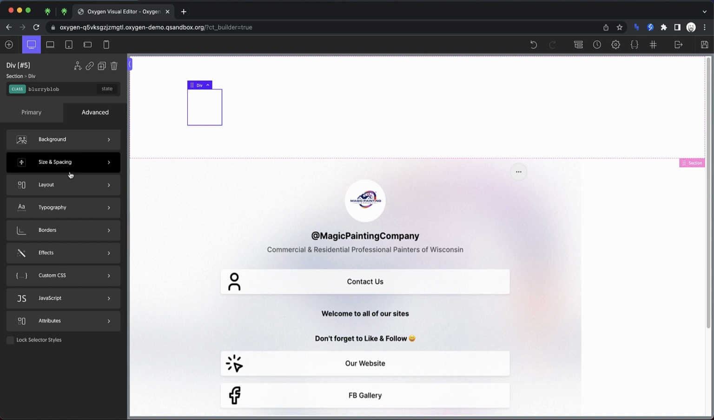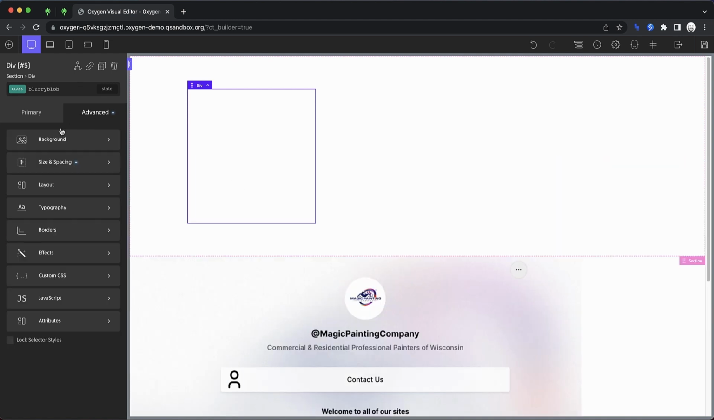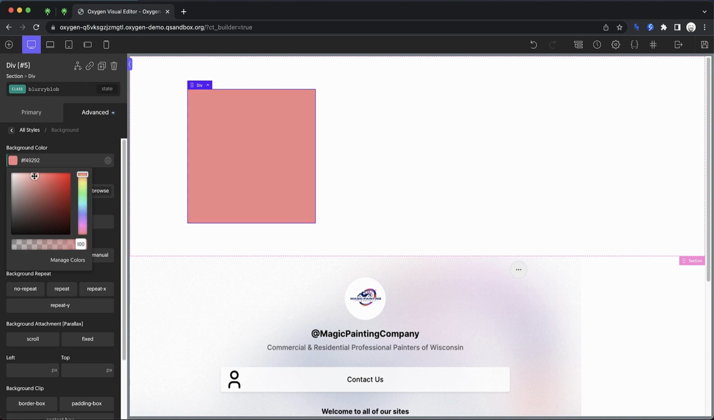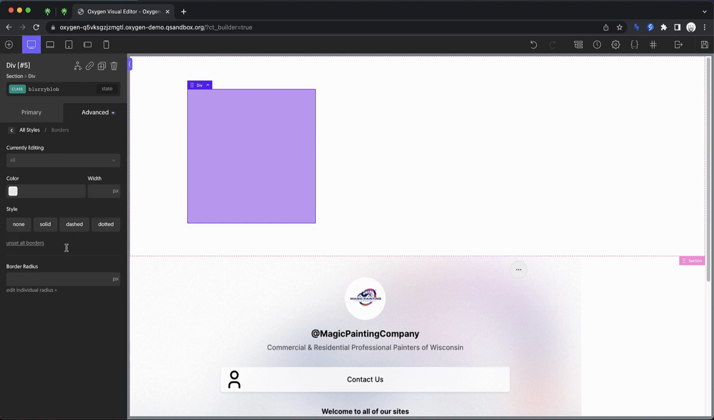And we're going to give this a size of maybe 300 by 300. Then we're going to give it a background color of, I don't know, something like the example, maybe purple here. And then we're going to adjust the border radius a bit. So we'll go down here and we'll edit the individual radius corners so that we can get kind of a blobby shape. So we'll do like 100 here, maybe 25 here, and maybe 500 here, and then maybe 50 here. So now we get this kind of irregular shape.